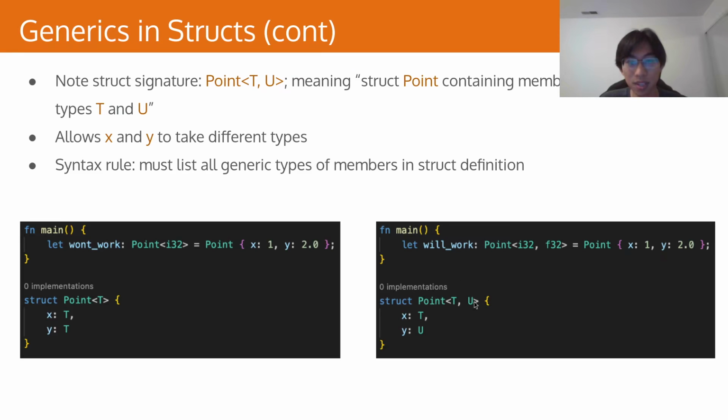And then the rule is we must explicitly list all the different generic types of the members in the struct definition up here if we want to use them down here. So maybe looking at the code, we see here Point<T>, both x and y have to be of the same type, and so we can't assign them an int and a float. But here, since we defined it so that T and U are different types, we can specify that T is an integer while U is a float, and this code will work.